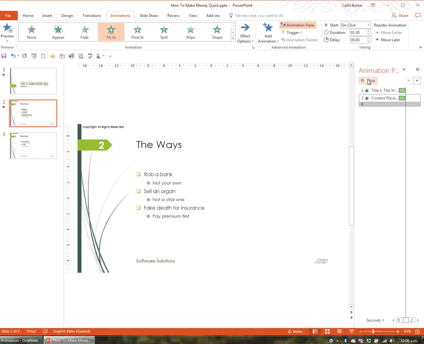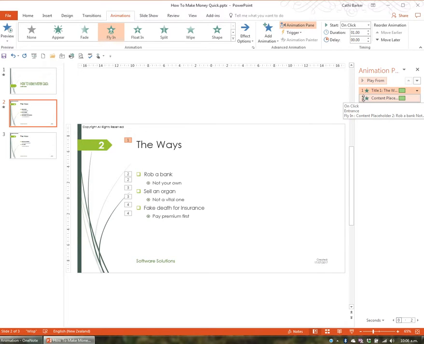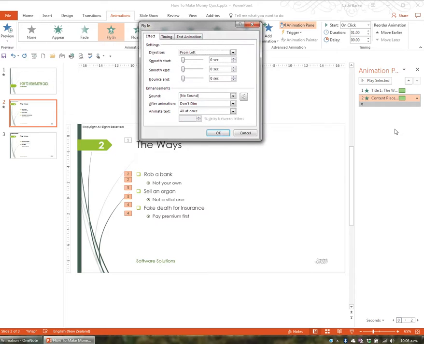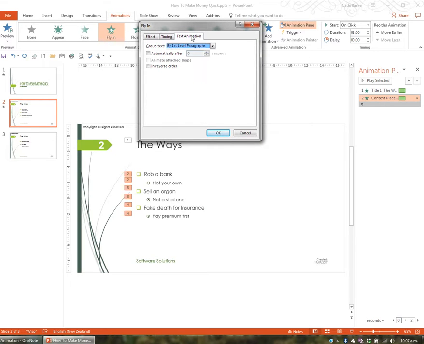Notice how the bullet and the sub-bullet are coming in together. I'd like them to come in separately. I'm going to go to number 2 here, and I'm going to hit the down triangle. When I hit the down triangle, I can go to Effect Options. When I go to Effect Options, I can go to Text Animation. I don't want the text grouped by the first level paragraph. I want it grouped by the second level.